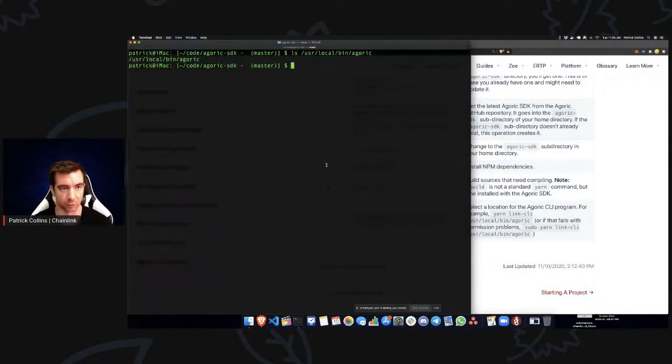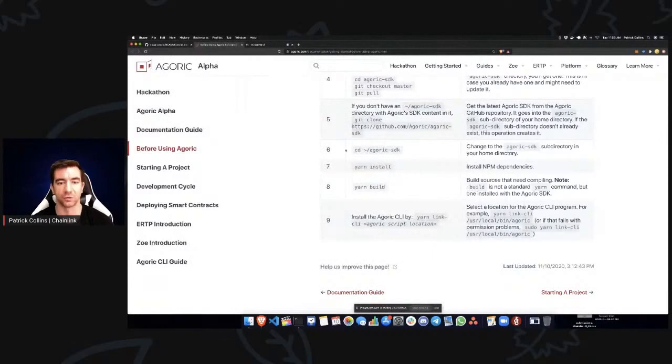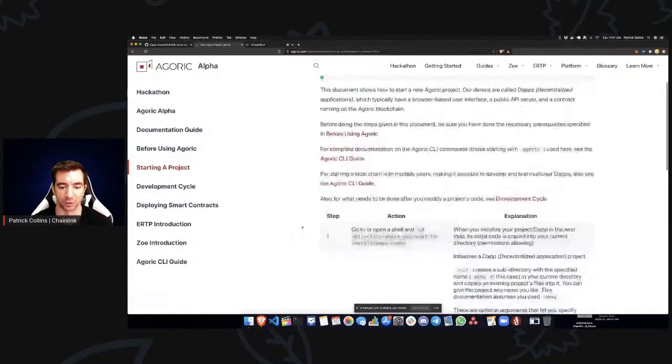So now I can run the Agoric CLI. I'm not going to run it, but I can. This is the first page that you have to do to do anything with Agoric. You don't have to go to this starting a project page. If you want to run through this starting a project, you absolutely can. But we're going to do some special stuff, basically to run our local chain, that isn't in here.